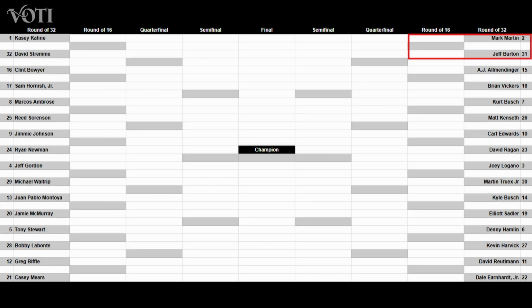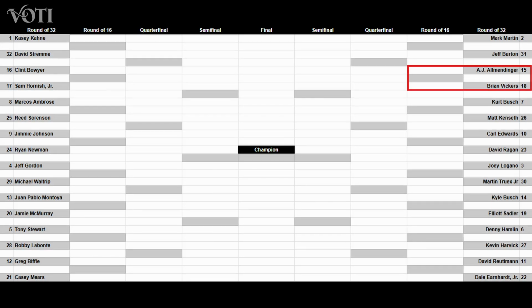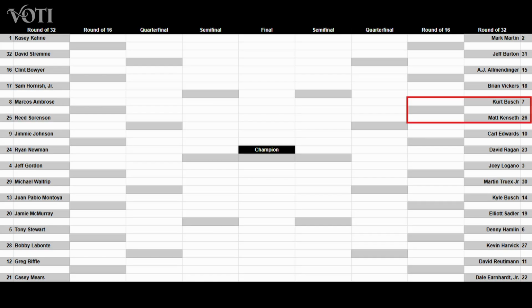On the other side of the bracket, we've got second seeded Mark Martin with a tough matchup against Jeff Burton as the 31 seed. Burton was still 10th in points and had some rough seeding round races. You've got former teammates AJ Allmendinger and Brian Vickers. A Kurt Busch and Matt Kenseth matchup in the first round. Another tough one with Kurt 5th and Matt 8th in points. And Denny Hamlin versus Kevin Harvick would seem like another tough one, although Harvick had really struggled early in 2009.